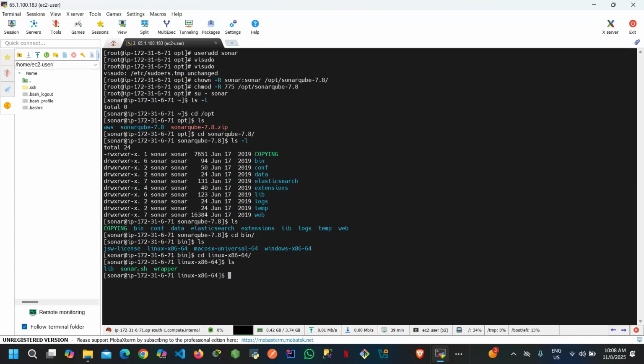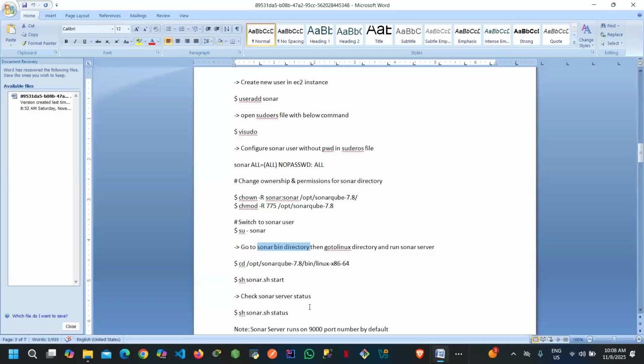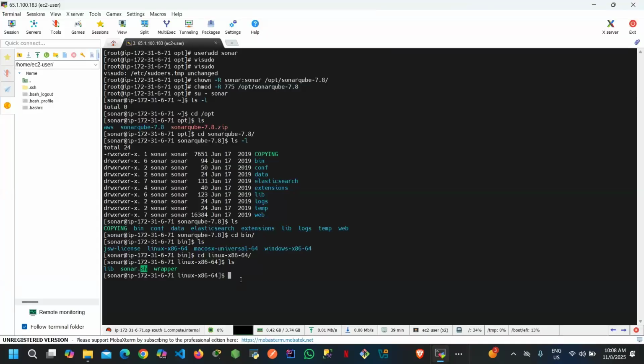What is the meaning of this sh, guys? Shell script. So that's why we are going to execute our shell script file. When the shell script file is executed, our SonarQube is going to run, right? So how can we do that, guys? Do this: sh sonar.sh start. This is the official command to run our SonarQube. Let me write here sh sonar.sh start. Just click on enter. Our SonarQube is starting, and it is started, right?